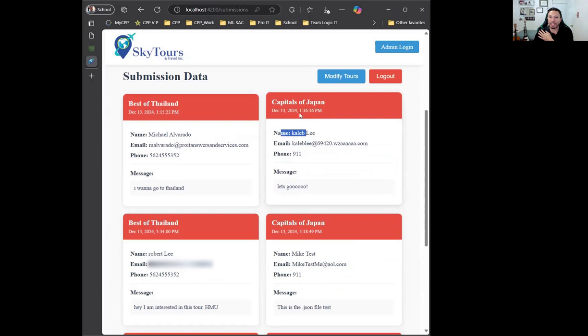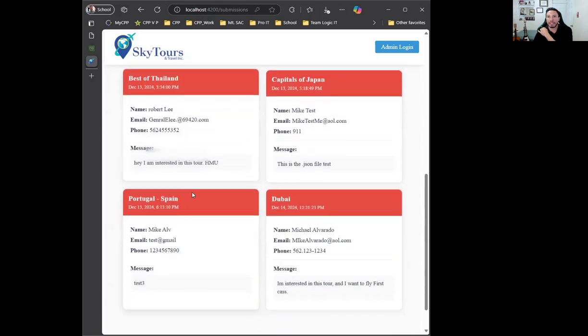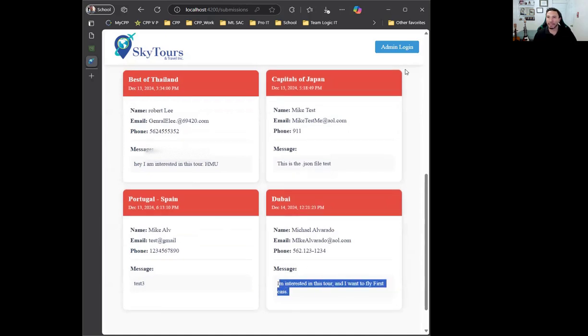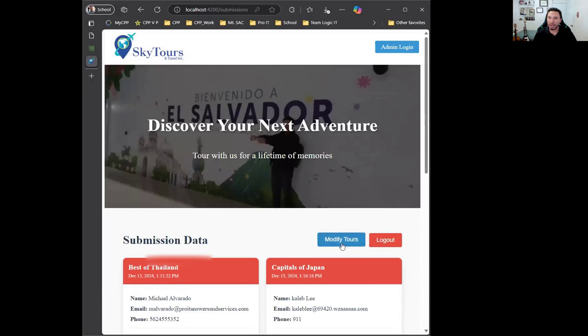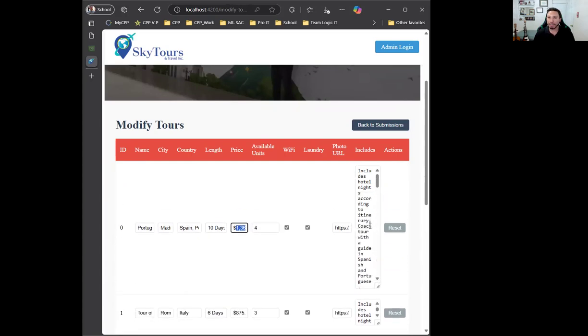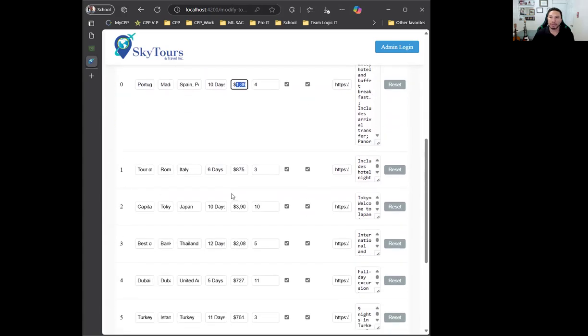My friend Caleb Lee did Capitals of Japan. Best of Thailand, all of these different ones, such as the one that I just did right here. Also, there's a modify tour option so that when the administrator is in there and they want to change the name of the city and all of the information for that specific tour, they're able to do so. And they can provide the information that they need in order to update the website.